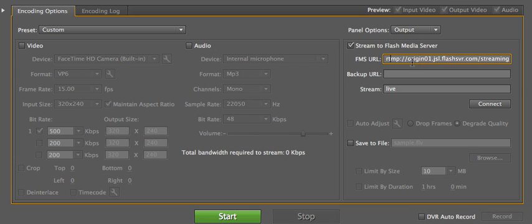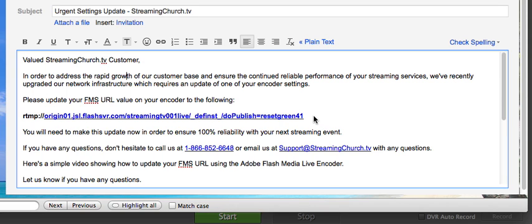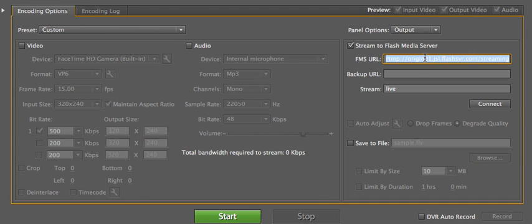So what you're going to want to do, the simplest way, would be to go to the email we had sent you and simply highlight and copy the new FMS URL, and then return back to the Adobe Flash Media Live Encoder. You can remove the value that was there and paste in the new value. So now you'll be able to connect and hit your start button and broadcast to the web. You'll want to go through and test to make sure everything's working fine for you.